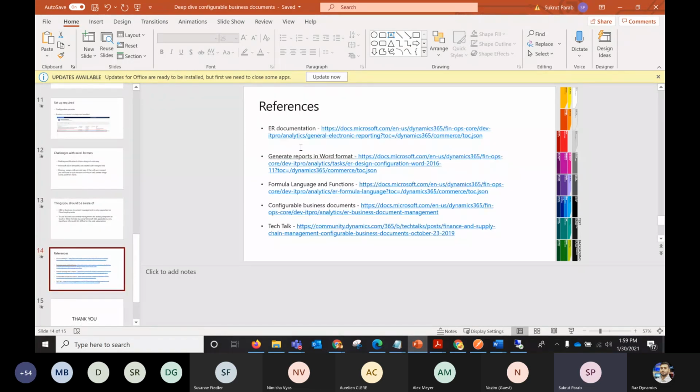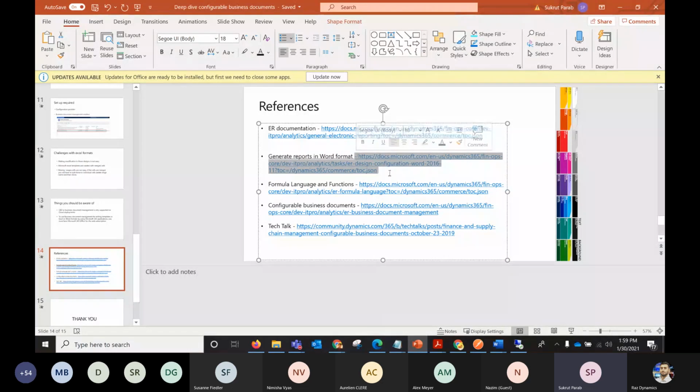Most of the things related to these configurations you can find in the standard documentation. I have some references in my slides, specifically this link, if you want to learn how to design these templates for Word. You can visit these links, which show how you can design your Word documents using electronic reporting and configurable business documents. So with that, I'll conclude my session, if you have any questions.